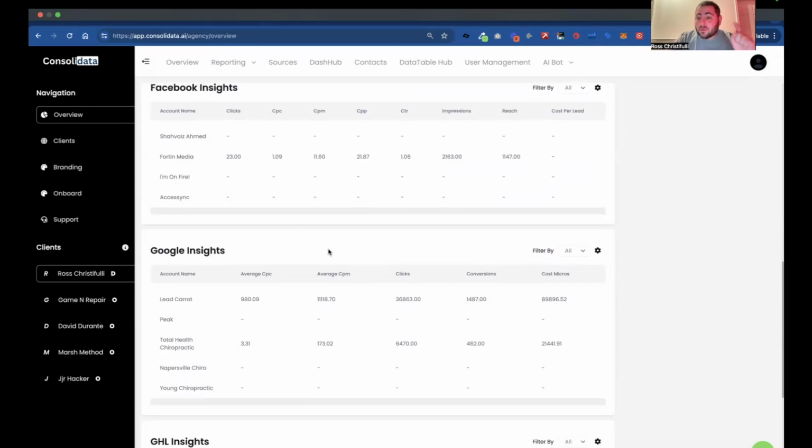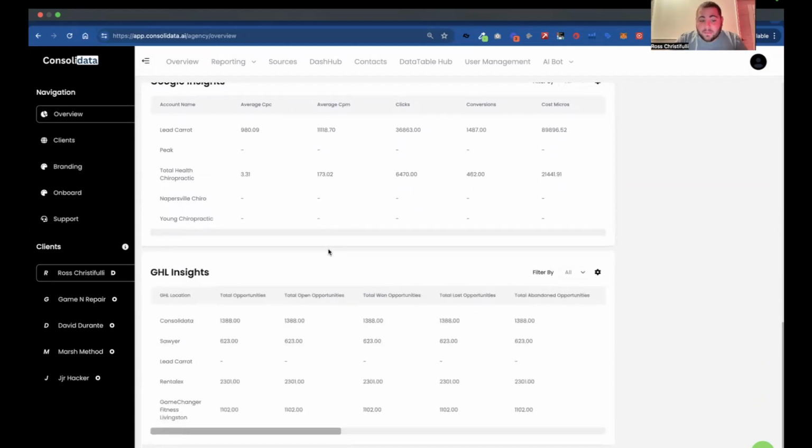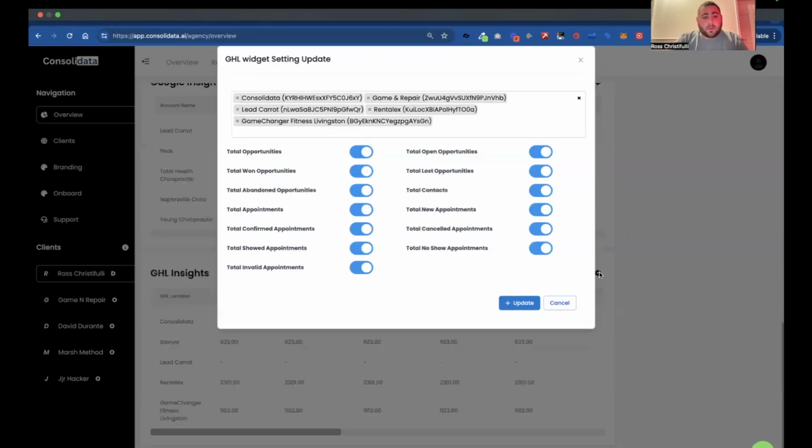But now we just released another one, which is Go High Level Insights. I've only got, I think, 5 Go High Level accounts added into this, so that's all it's going to let me even put on here. But what you can do is you put your Go High Level accounts here and then you choose which metrics you want to see, and boom, they populate.